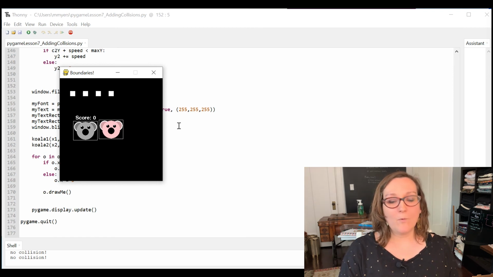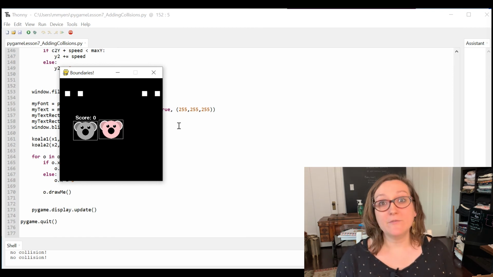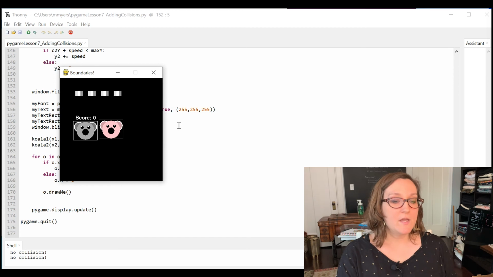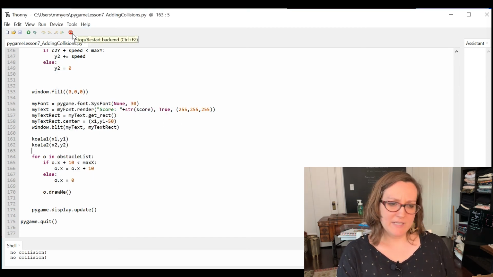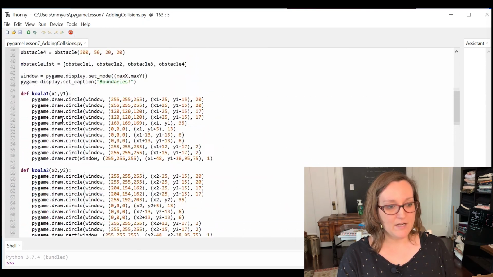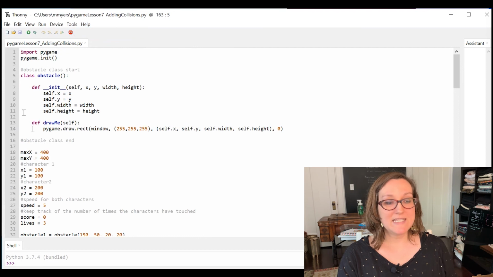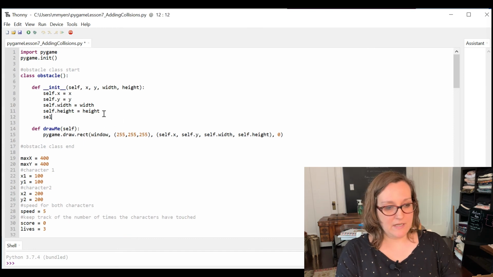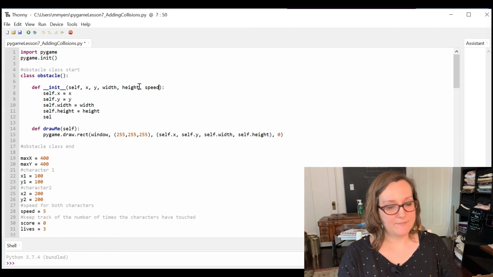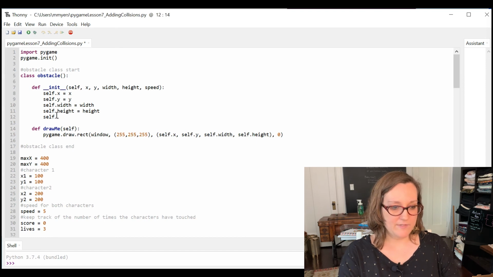So you might be wondering, what if I want my different obstacles to move at different speeds? This is something that happens in Frogger. Some of the trucks go faster, some of them go slower. So what we can do there is a little more complicated, but we can do it, okay? I'm going up to the top of my code to this obstacle class. So we could add a speed variable into our class. We'll give it an X, a Y, a width, and a height, and now a speed. So then we'll have to add self.speed equals speed, okay?